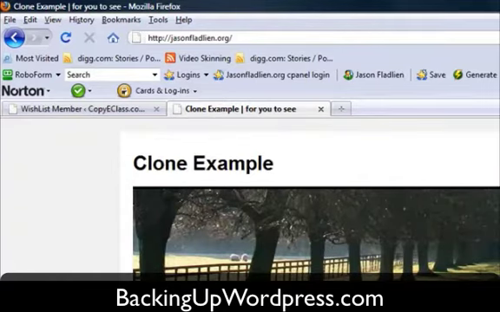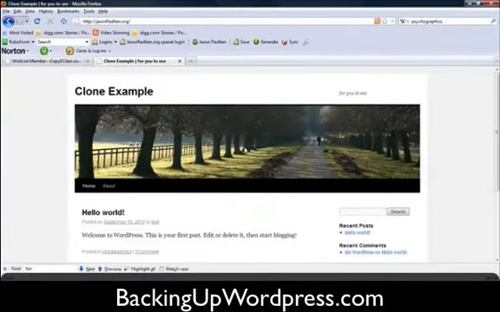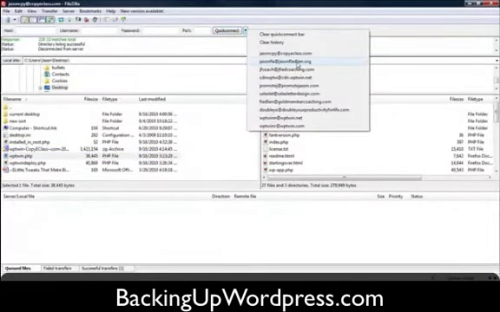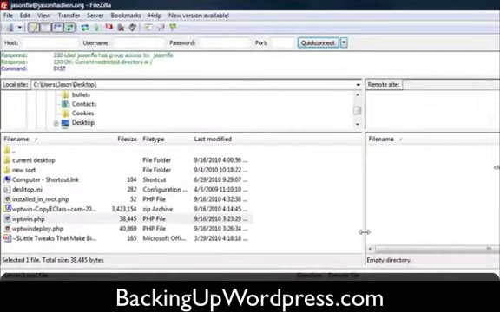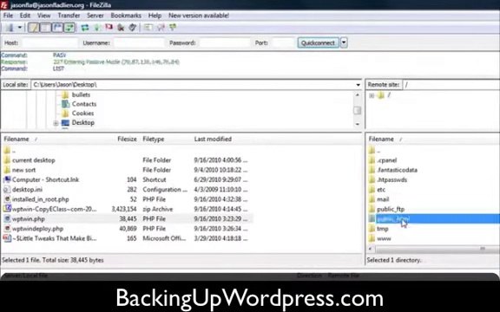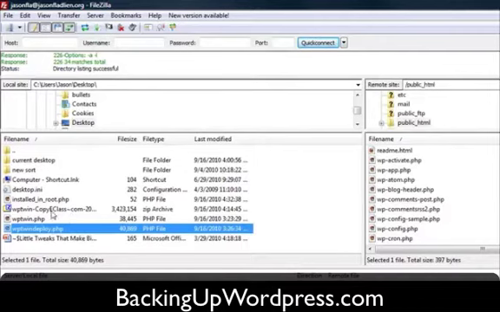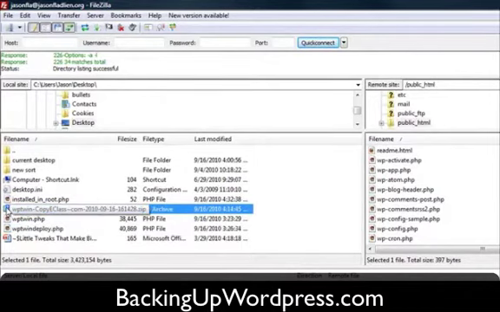Okay, cloning it is really cool because here's what you do. The first thing you do is you open up your FTP program again, and this time you connect to your new server, which is in this case jasonfladlin.org. Okay, so we're going to do that. And we now go to where our WordPress is installed, which is right here. And there's two things that we're going to upload. The first thing that we're going to upload is our little clone here that we made, which is in that zip file.